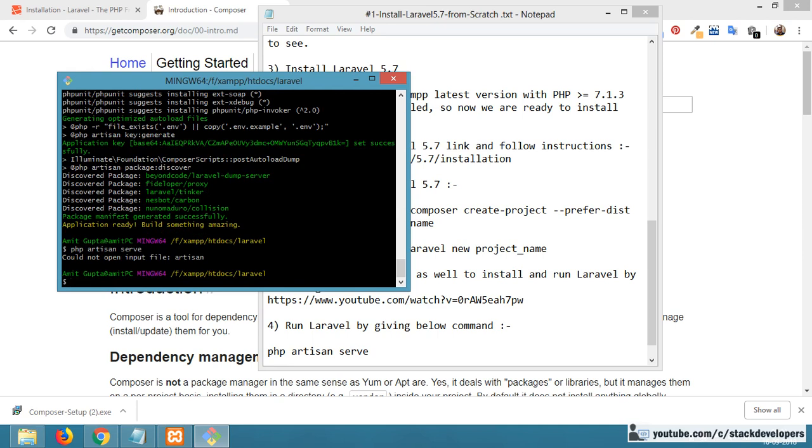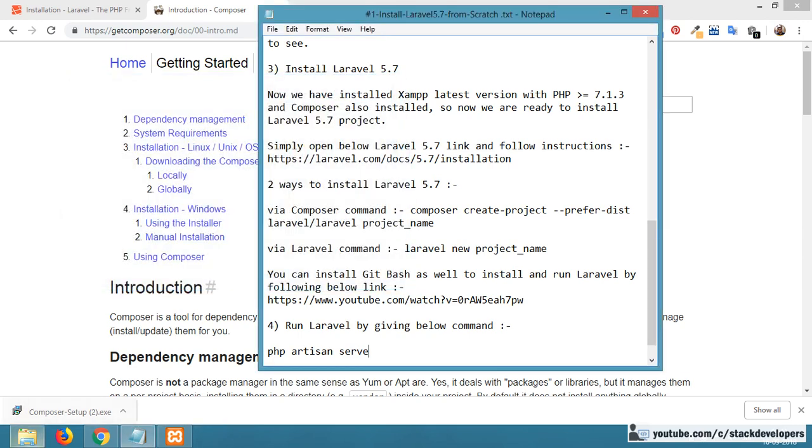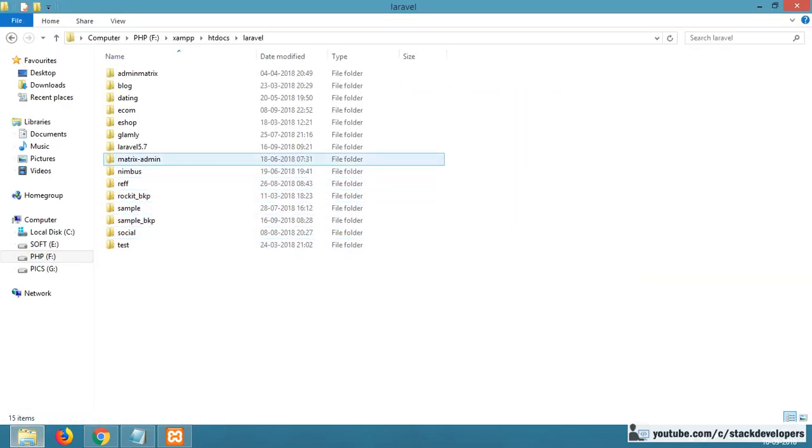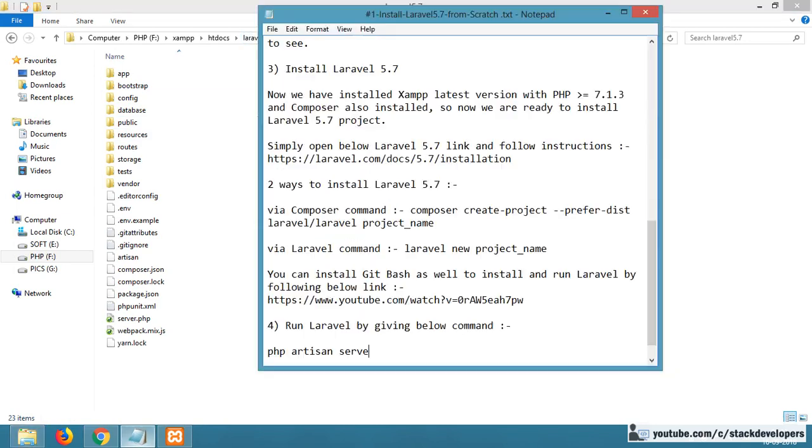Php artisan serve, and no, could not open input file artisan. I'm not sure why this error has come. Oh, what am I doing, I need to exit. Okay, what a foolish mistake. I need to go into the folder that we have installed. So sorry for that. Laravel 5.7, you need to go to that folder first.